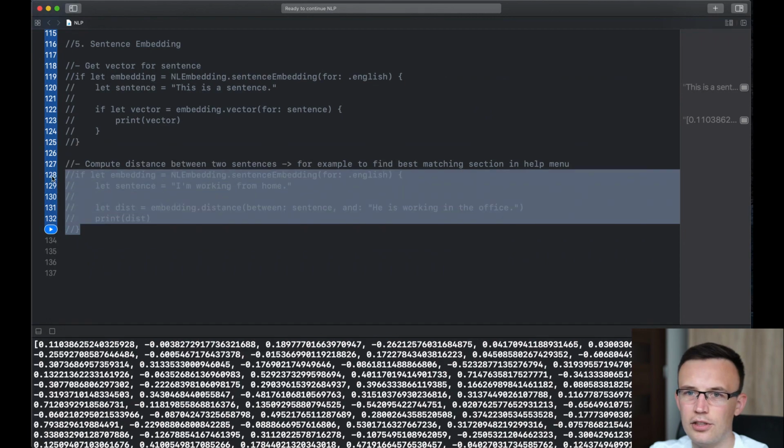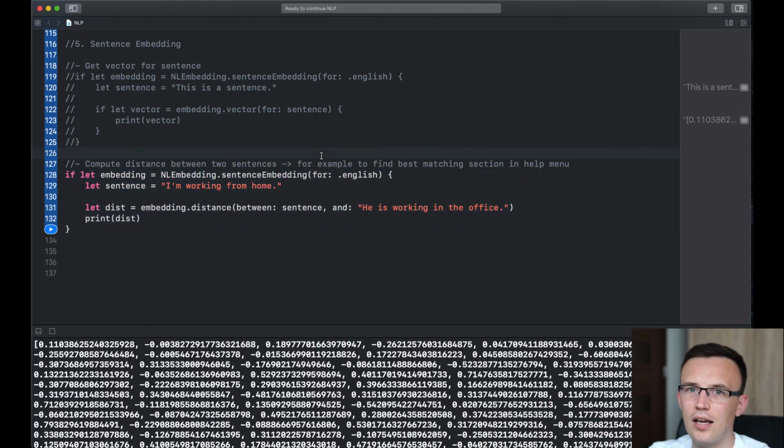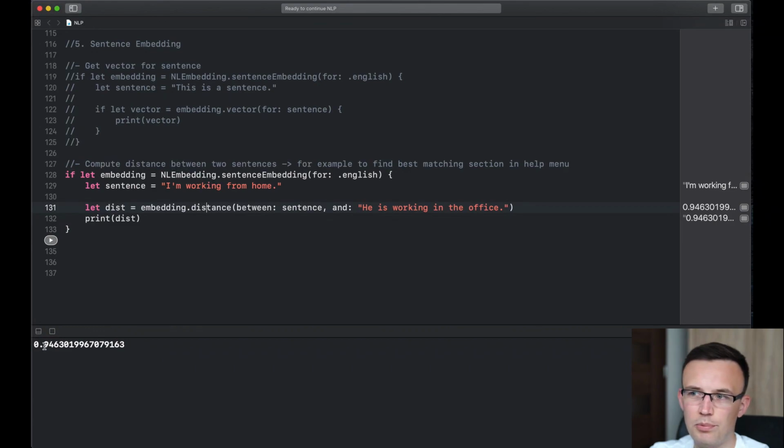A much more interesting feature in this case is computing distance between two sentences, and it may also be helpful in a help section, in frequently asked questions. You can just compare, for example, headers of the help section with the input provided by the user. So we also create an NL embedding, but we create an instance for sentence embedding, not word embedding. And then we can compute the distance between two sentences. So as you see, those two should be pretty close.